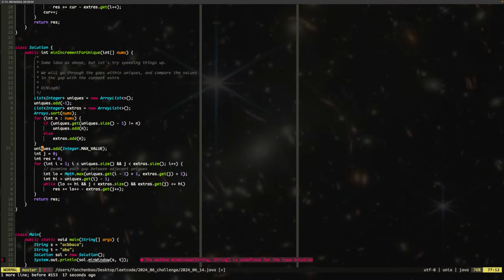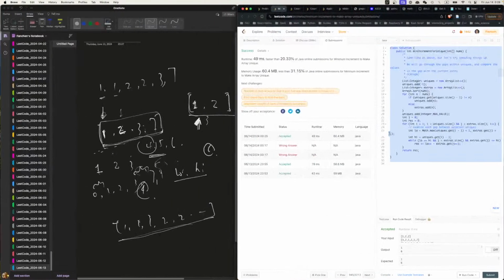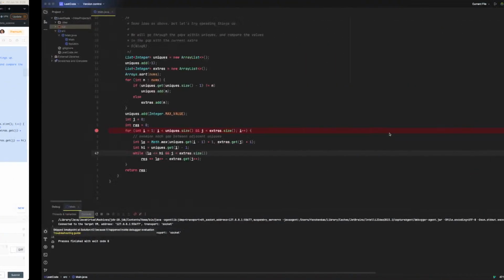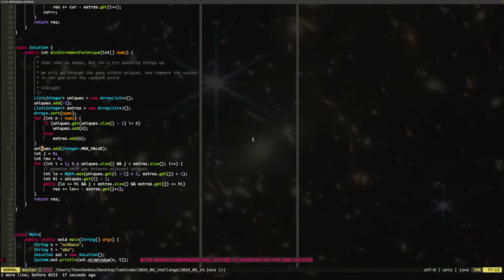Yeah, J moves forward. Low could be smaller than the next J. How is this working? Low can be smaller than the next J. How am I passing? In the gap, I can be smaller, right?